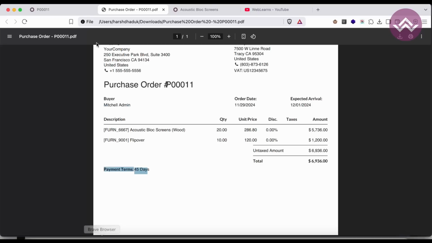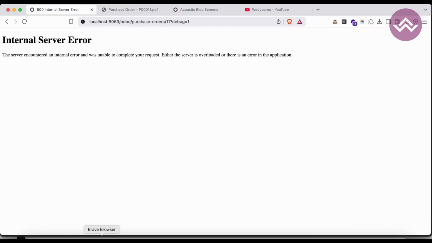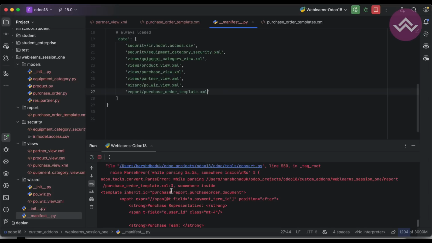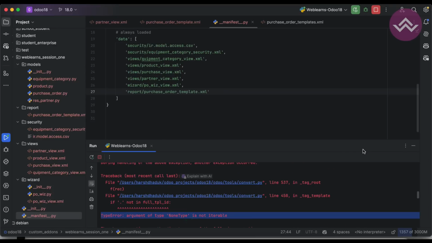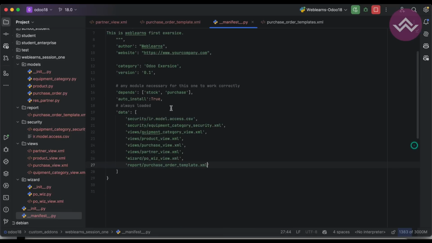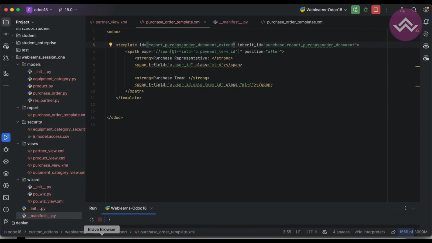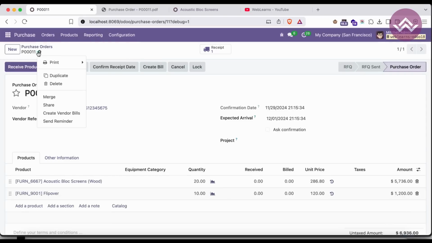Now select the module, refresh the screen. Oops, we have an error message. Okay, template ID, so template ID is missing. So let's say like this. Okay, now let me minimize this one and refresh the screen. Alright.